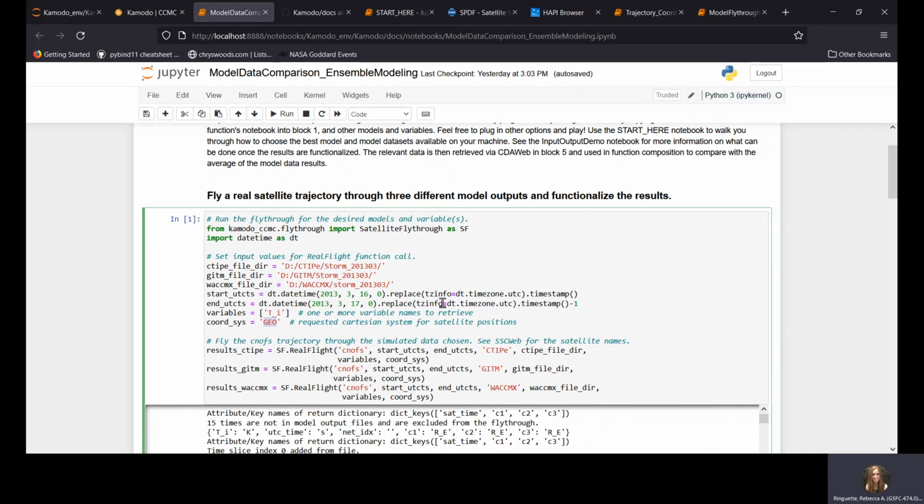Then coordinate system. What does this mean? Okay, so this is the coordinate system that the trajectory for the chosen satellite is retrieved in. The choices for this coordinate system are a small subset of the entire list of coordinate systems that we support. And that is determined by the HAPI interface to the Satellite Situation Center. So let's dig a little bit more into that.